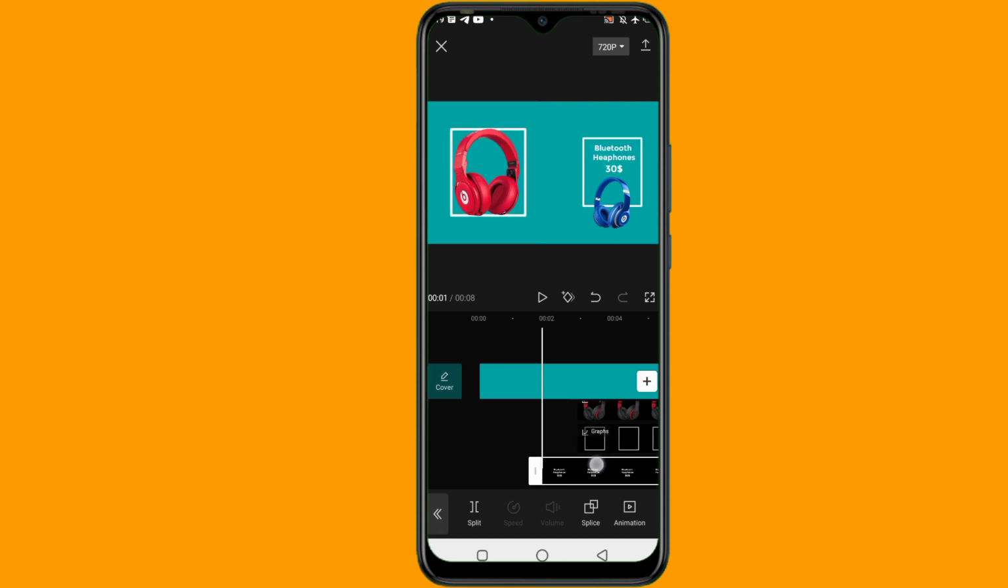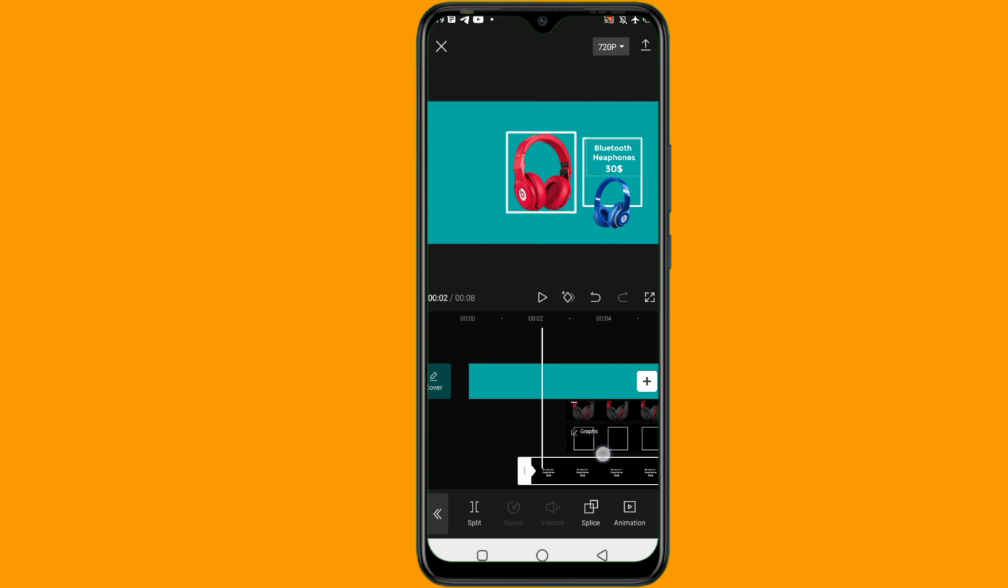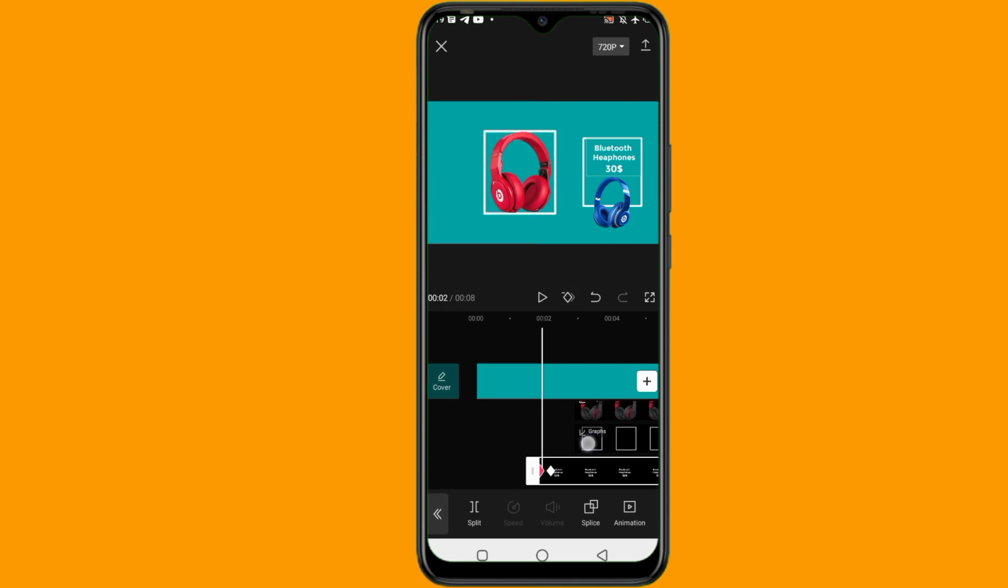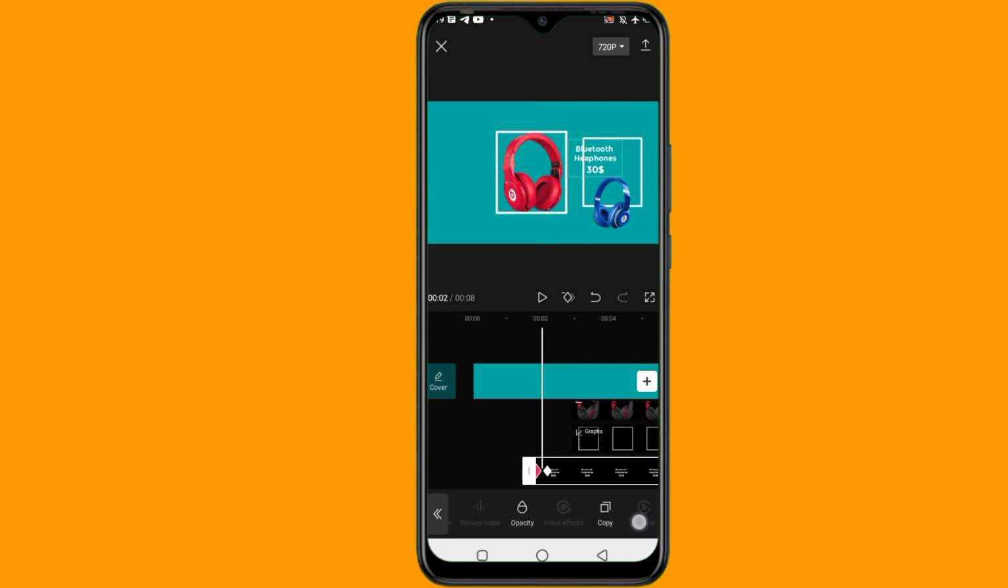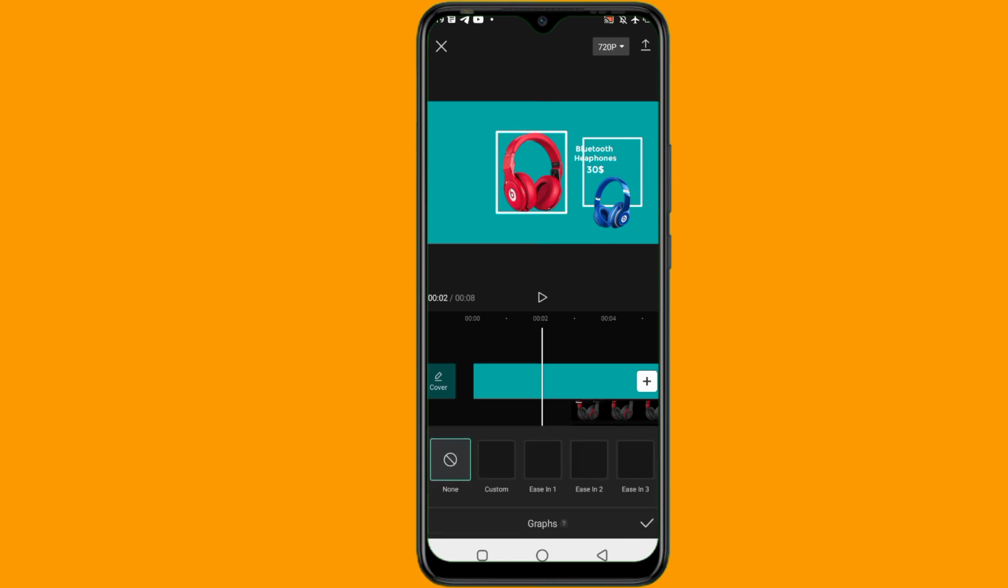So at the starting point here, I'm going to add a keyframe. That's to the text. Right now I am dealing with the text. So at this particular point, I will add another keyframe. Then at this point, I can just give it, maybe it is coming from here. It is just a normal animation. Then I can add a graph in between the two keyframes. Tap on this graph.